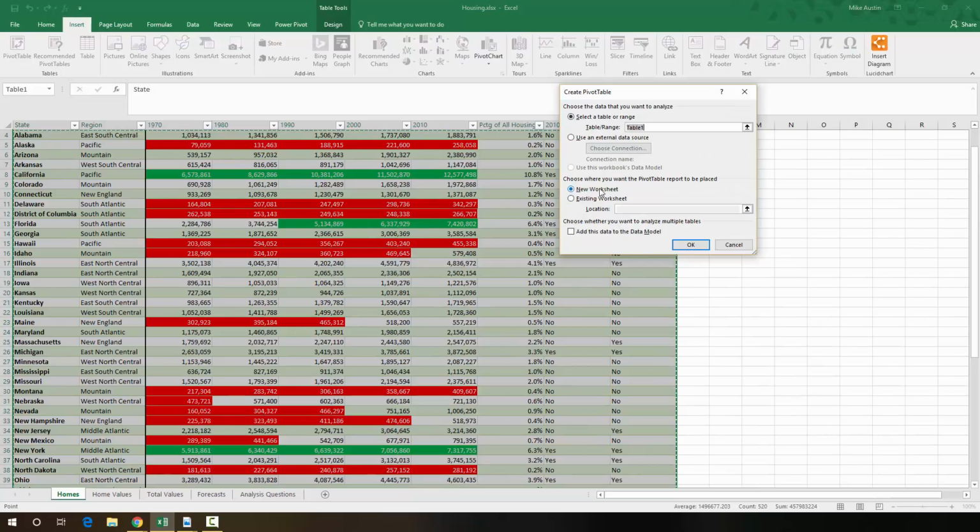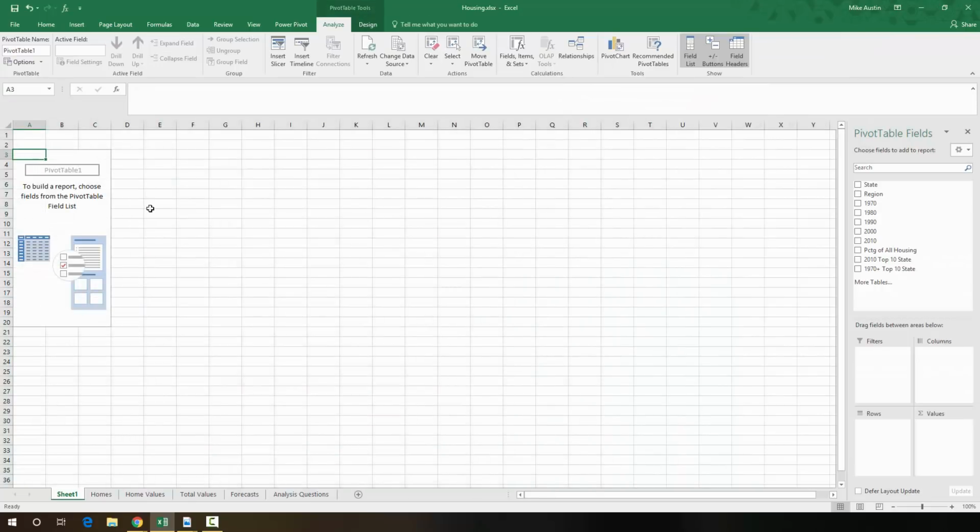We're going to make sure that the New Worksheet radio button is filled in our pop-up here, and we're going to select the OK button. We're going to rename this sheet to Homes Pivot Table, and again, to do that, you just right click over the tab for the worksheet and you click rename.